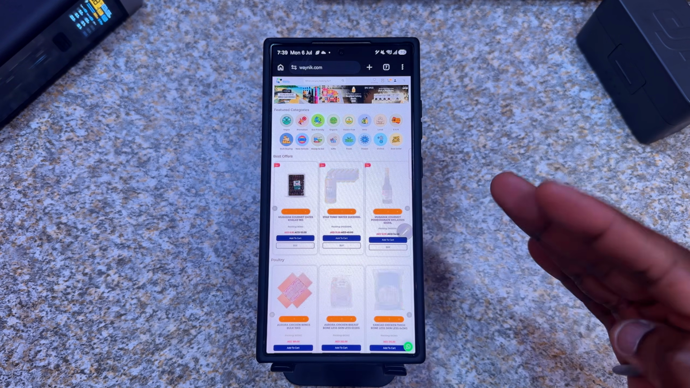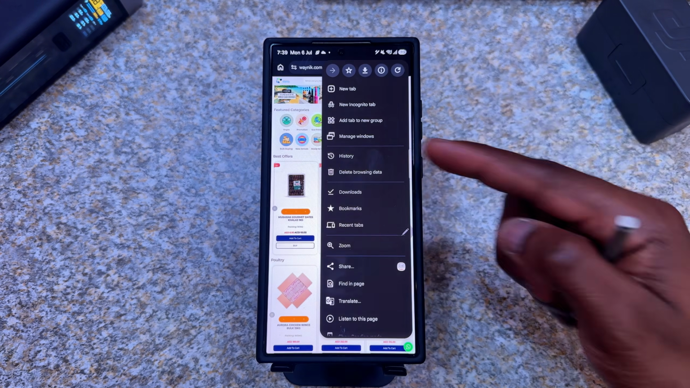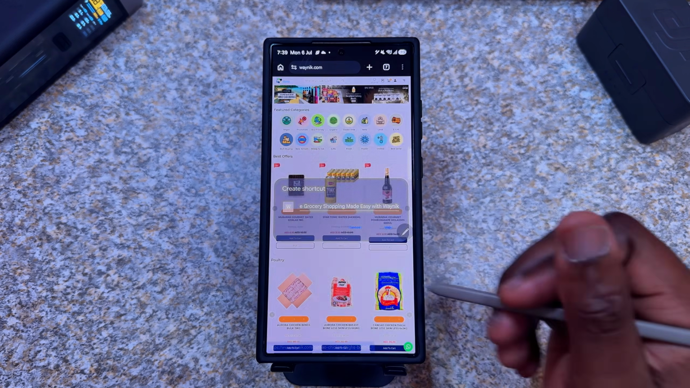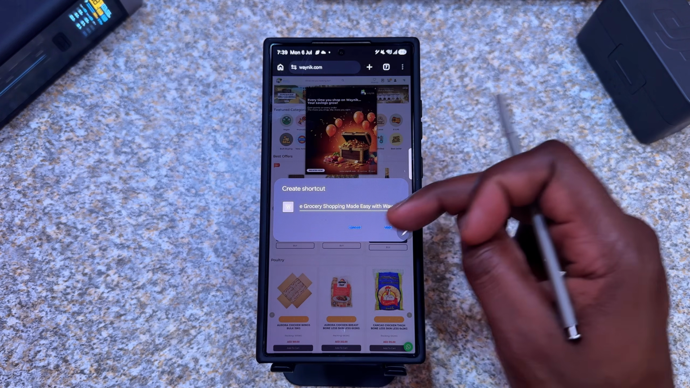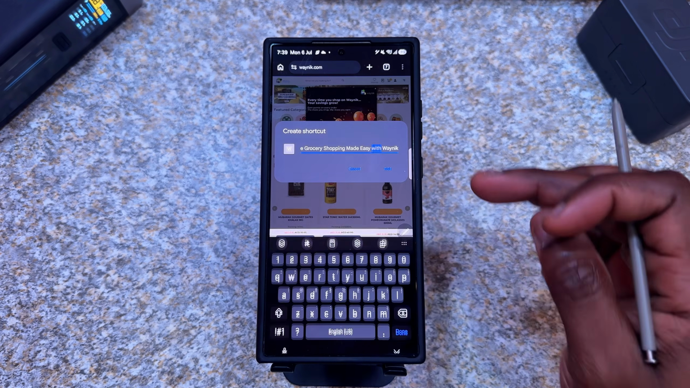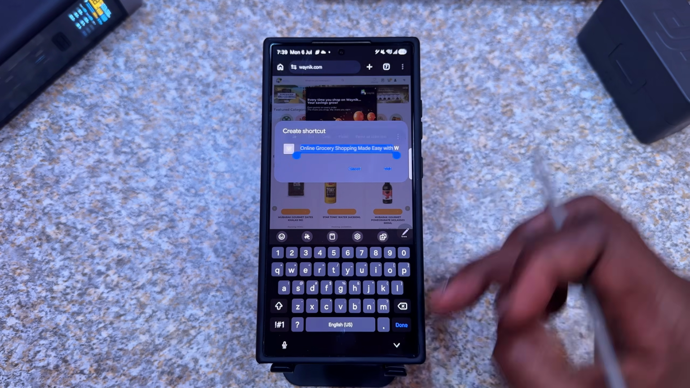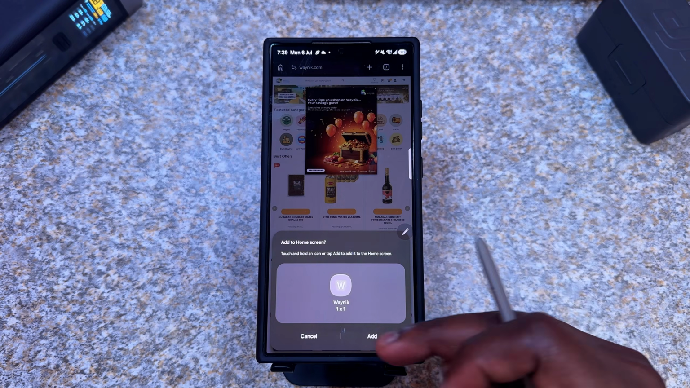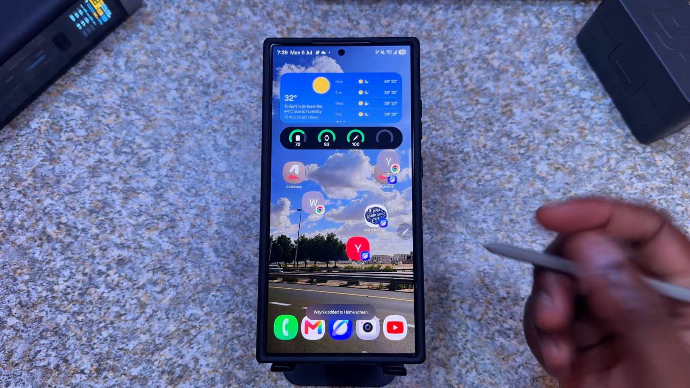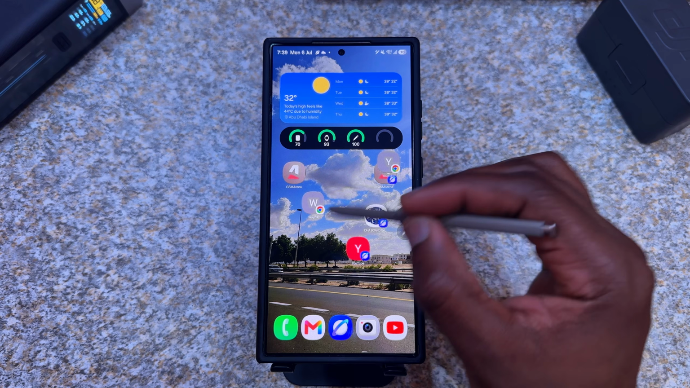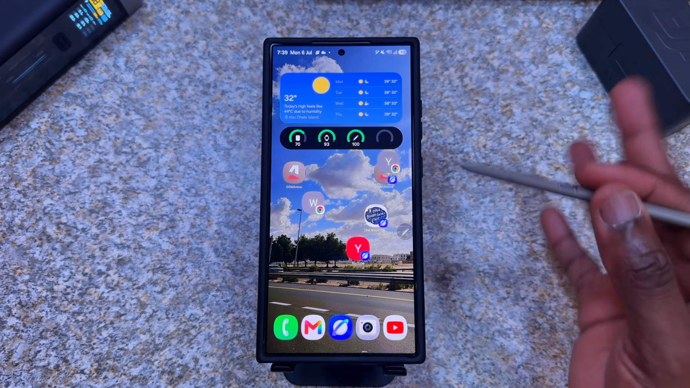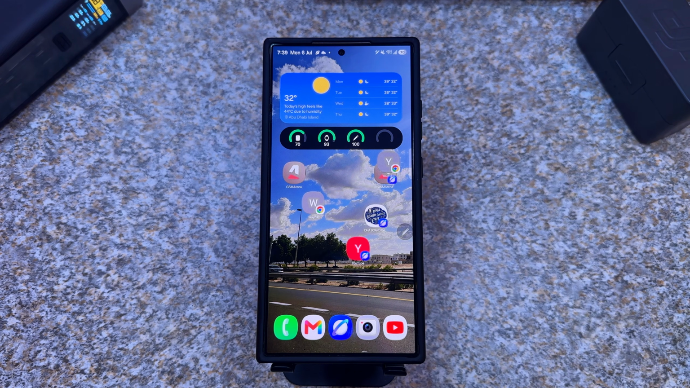So here's a page where I order things often from. I can tap on these three dots, scroll down and select this option. You could always change the name to the type of name that you want. So I could just make it Waynick like that and then add it. So that becomes the name of the thing right here for me. So Waynick right there. That's a good thing with this very one.